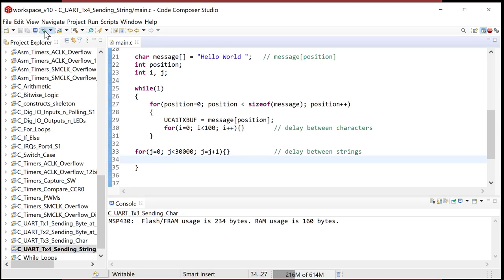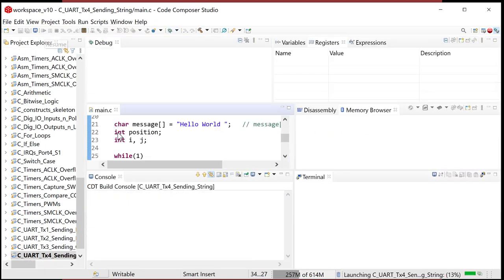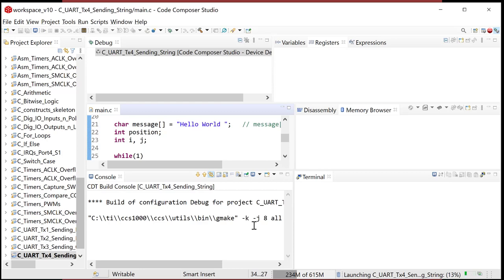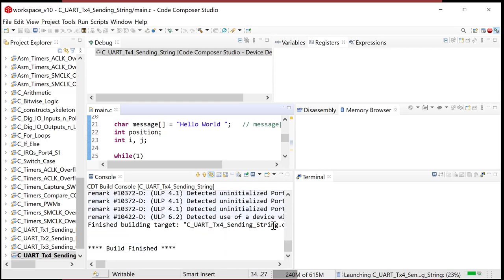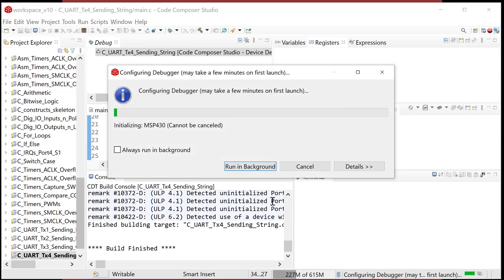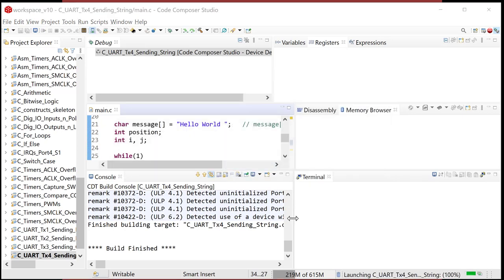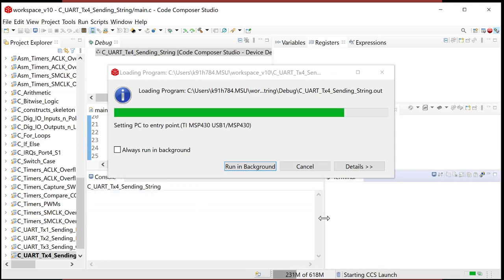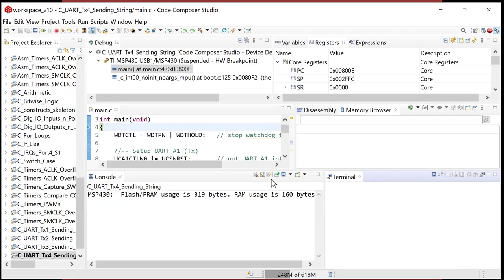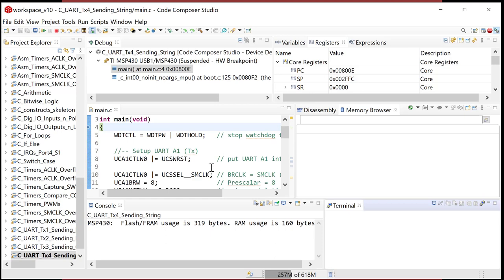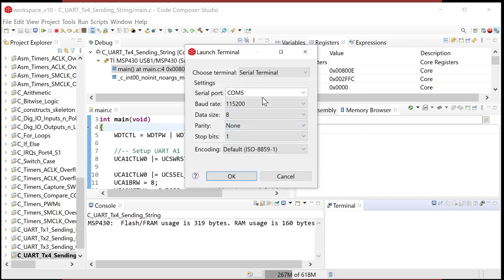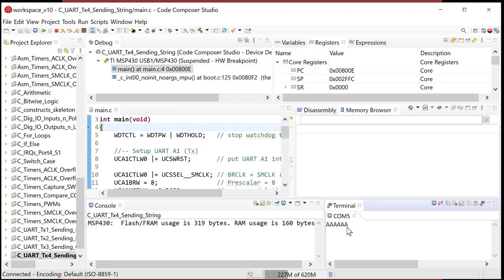So let's go ahead first, let's debug it and clean up our typos. Okay, which typos do we have there? Okay, so now it isn't running yet. And what I want to do is let's get the terminal set up. So I'm going to go over here. And the default settings are fantastic. They're 115200, 8-bit frame, 8-bit data size, no parity, one stop bit. So that terminal is now sitting there.